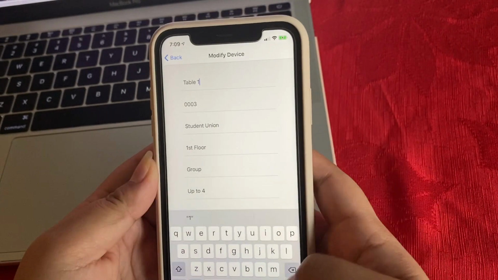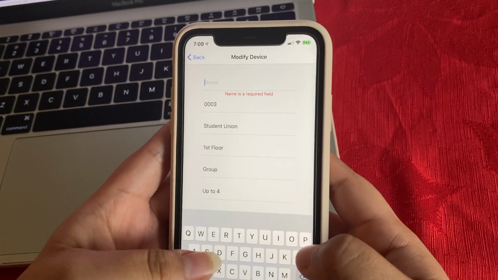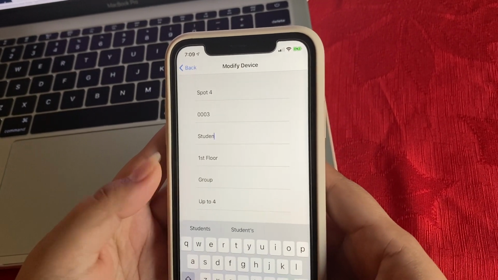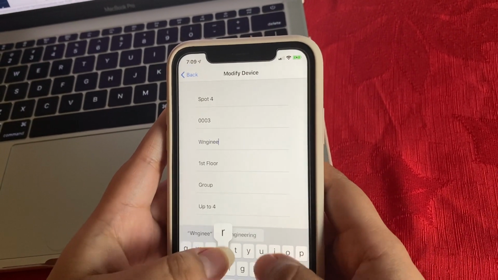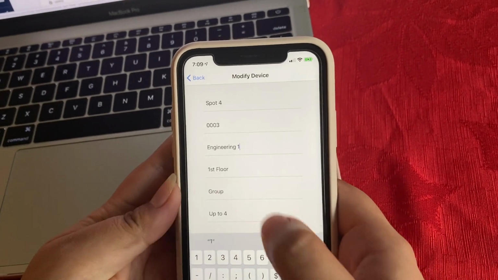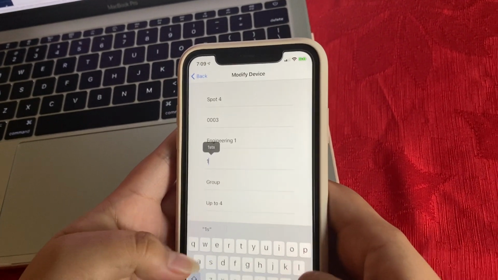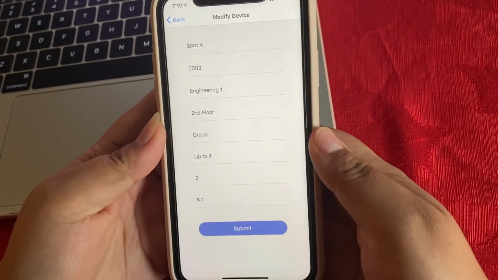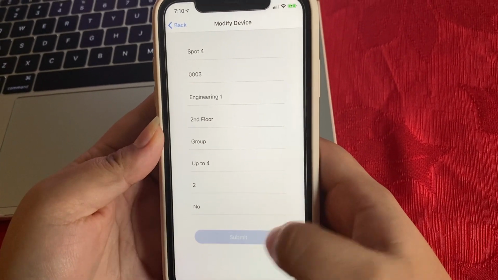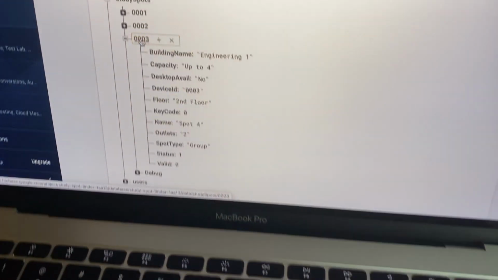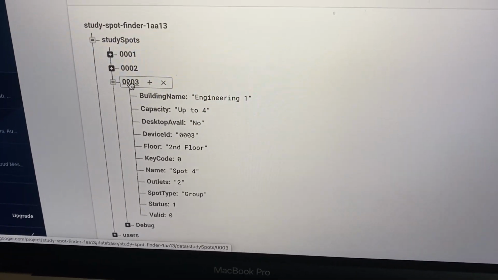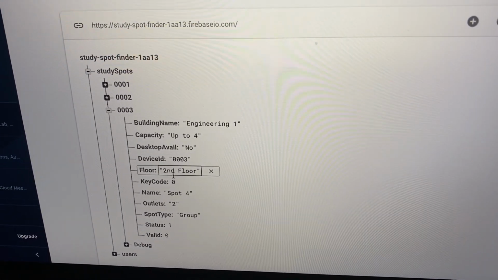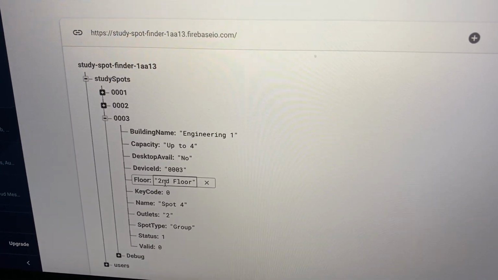Here, you can change the characteristics of the device, including the name, device ID, and location, in case the device ever changes locations. Once you have completed your changes, you can press Submit and the changes will automatically be updated on the database. As you can see, all of our changes have been updated under device 003.